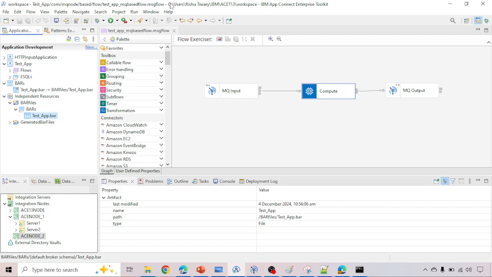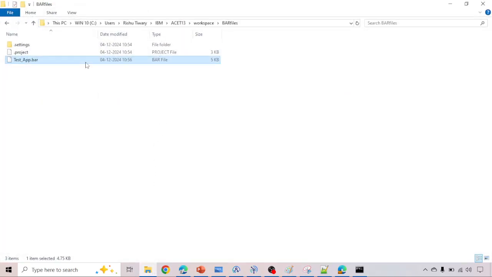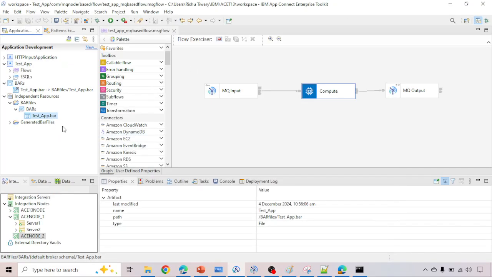Whatever is present in the workspace, in the same location you are going to see the bar file that we have created. And whatever bar files we create, if there are 5 bar files, we are going to see the 5 bar files in this location. Okay, now let's deploy the application with the help of this bar file. I already told you there are many ways to deploy your application. Either you can deploy using the console, or the toolkit, or the web console. So let's first deploy using the toolkit, and I will cover the other options later.